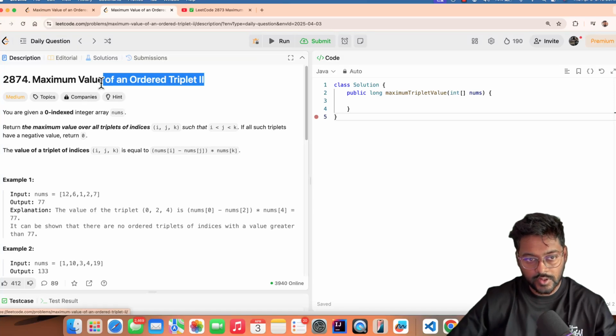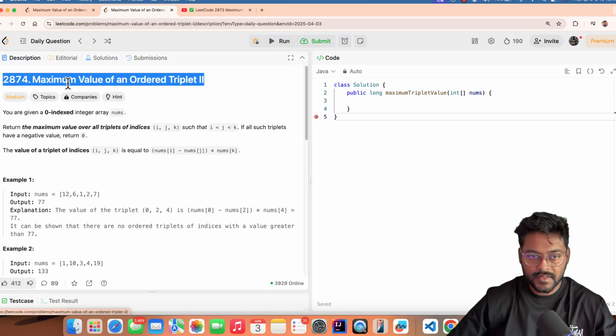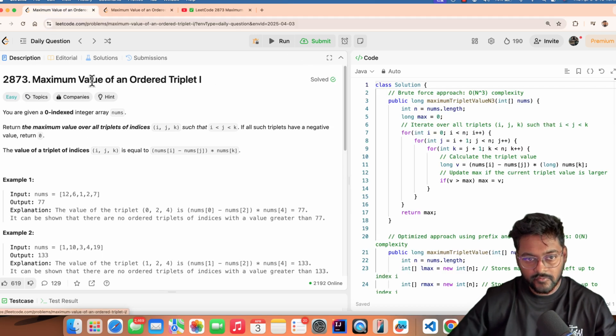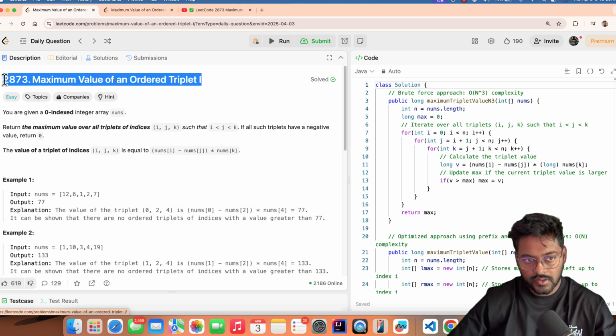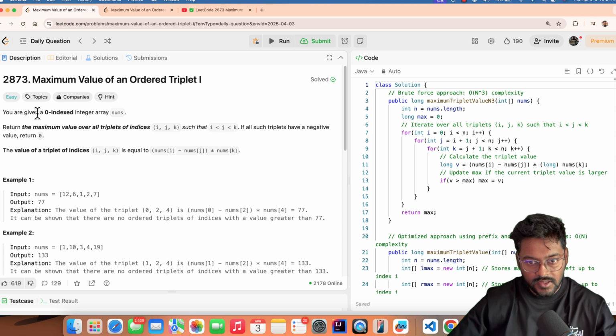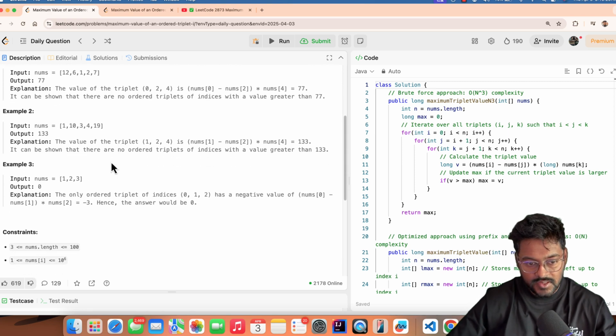Today we are going to solve LeetCode problem ID 2874, maximum value of an order triplet 2. Yesterday we have already solved a problem which is maximum value of an order triplet 1. So what's the difference between this 1 and 2? There is not much difference. If you read the problem statement, it's completely the same. It's just the difference in the constraints.